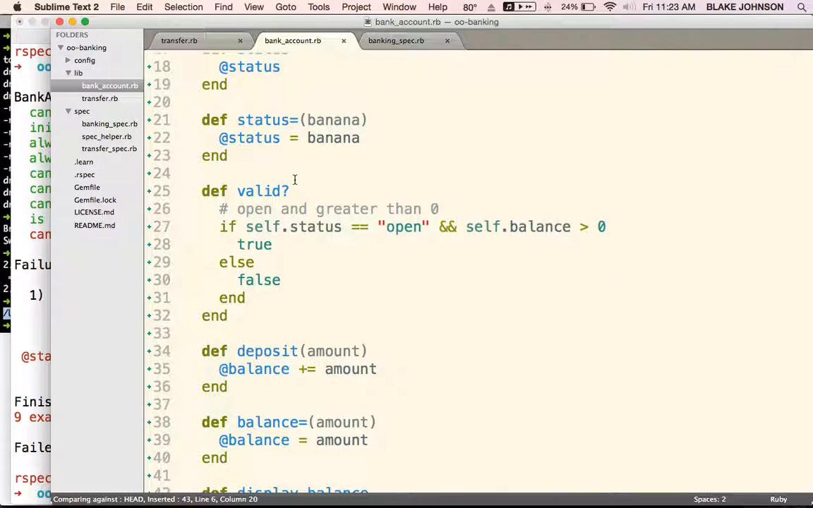I only did that because that's what the test said I had to do. But if I were writing this myself, which I did not, I would make it valid question mark, because we want it to return a true or false. That's the convention to communicate to people that this method's probably going to return true or false. The question mark itself doesn't really change the method, it's just convention.